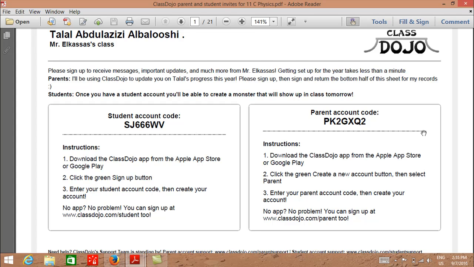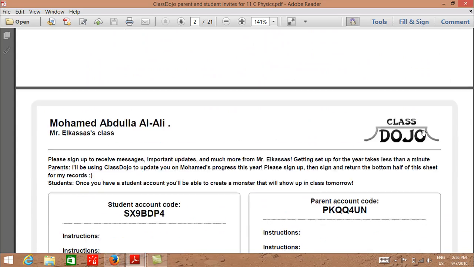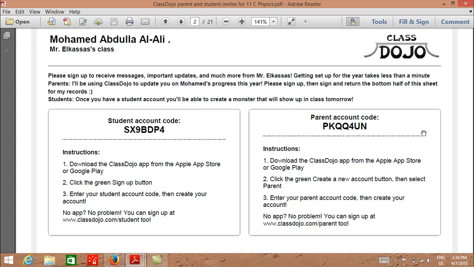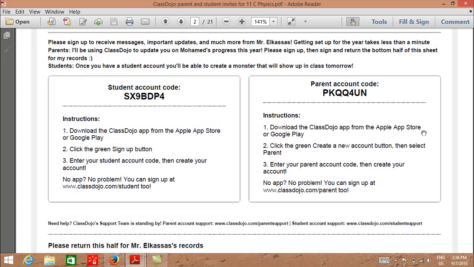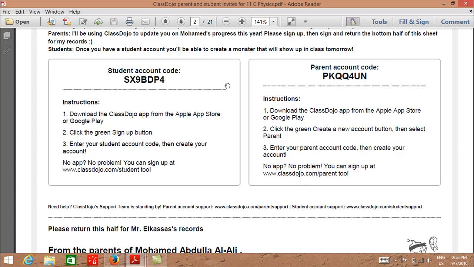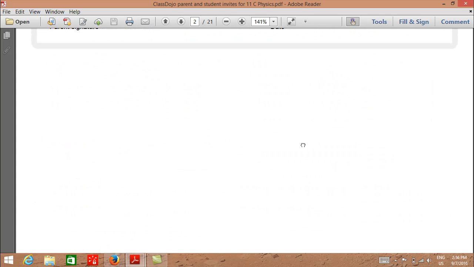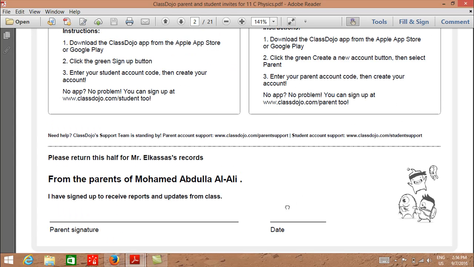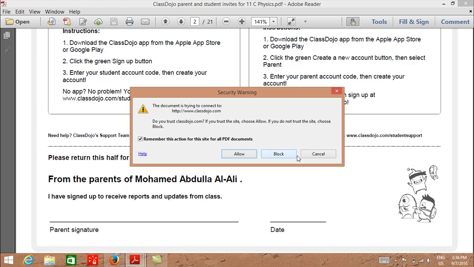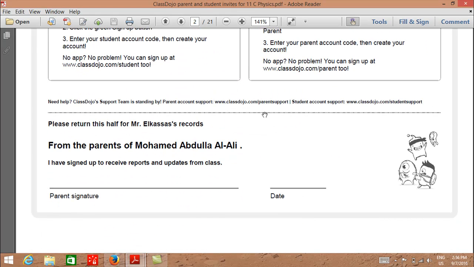So for example, I have a paper for Talal Al-Bugaish, I have a paper for Muhammad Abdullah Al-Ali, and as you can see, each card or each paper has two codes. One of them is for the student and the other one for the parent. It also gives the students and the parents the instructions on how to download the app and how to access their account. So everything is explained. And also you can get the signature of the parents in order to get the confirmation that the parents received their codes.